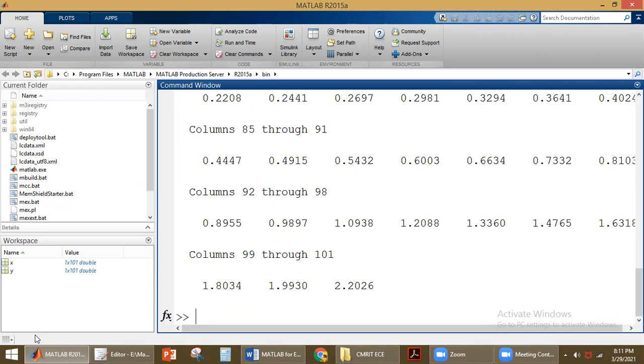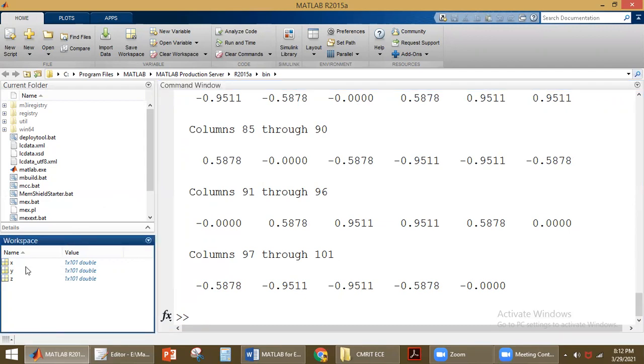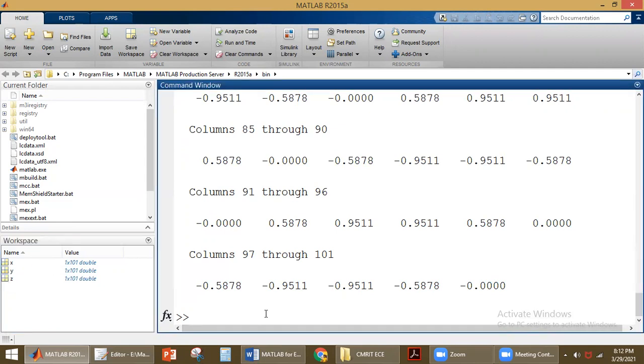Okay, and for example, z is equal to sine of 2 pi x. Okay, so this also we will just be checking the values. Okay, now we got the x variable. See here in the workspace, what are the variables we have: x variable, y variable, and z variable. Okay, now we'll be plotting this.